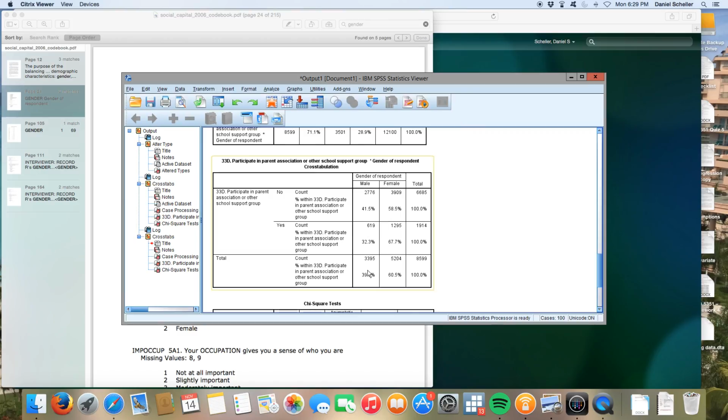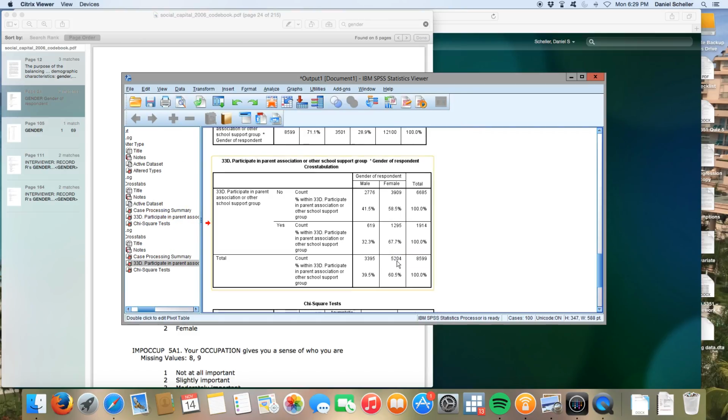So out of 3,395 men, 32.3% say yes, they do participate in a PTA group. 41.5% say no. Females, you see 67.7% of the 5,204 surveyed say yes, they participate, and 58.5% say no. You can pretty much figure out here that most likely if somebody's going to be participating in a PTA group, it's going to be women. Even though, oddly enough, females were more likely to say no, they were much more likely to say yes.